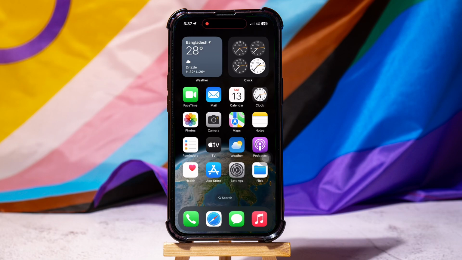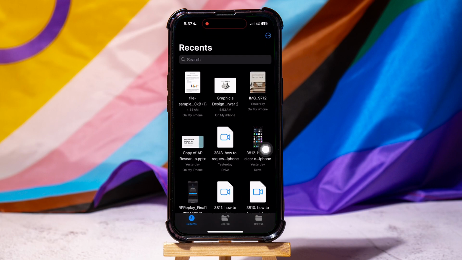How to check recent downloads on iPhone. To get started, first of all go ahead and open up the Files application on your phone.